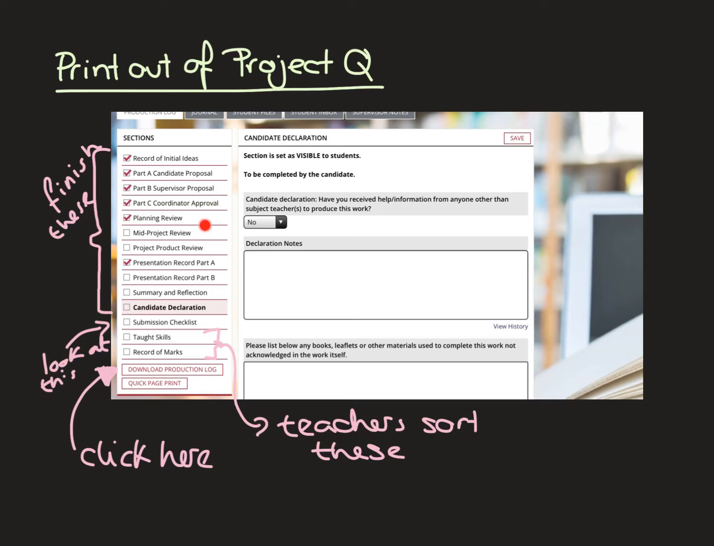So you need to make sure your mid-project review is all sorted, as we've mentioned lots of times before. Make sure the title there matches your final title. You need to have had your product review meeting with your supervisor, which we mentioned in the previous video. You've done your presentation part A, so that's great. So that means we are on the summary and reflection, which we also talked about in the previous video, in terms of imagining that you've got a little checklist of things to talk about. And then that just leaves us with the candidate declaration.